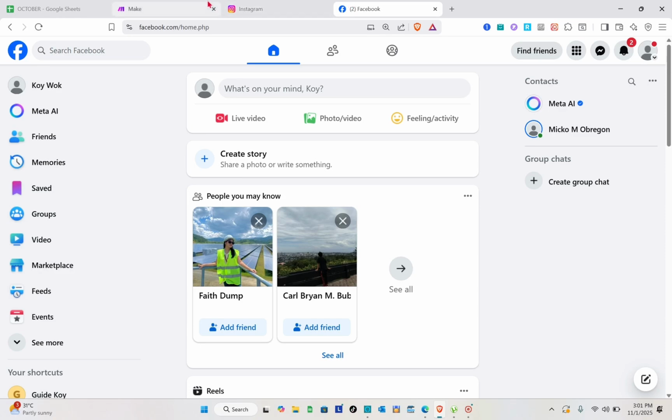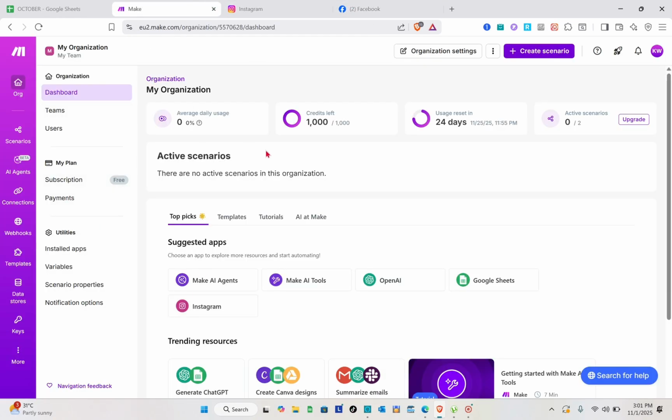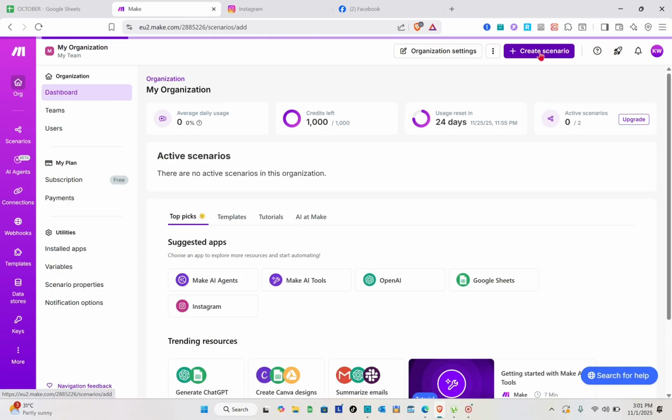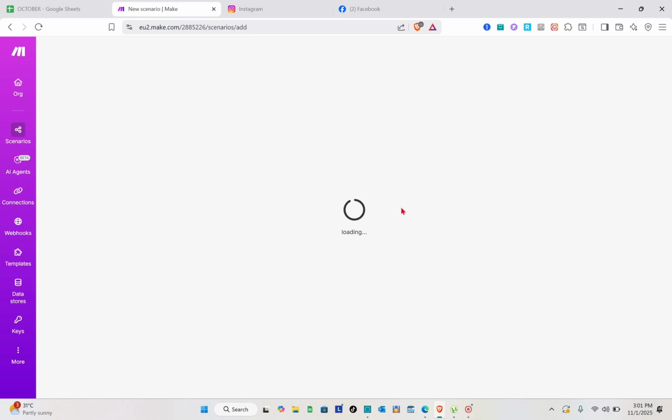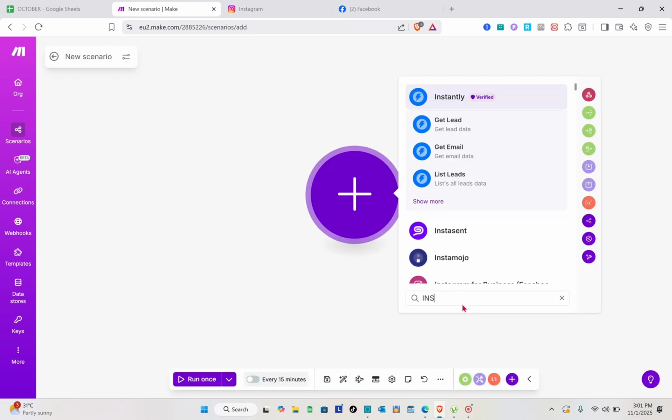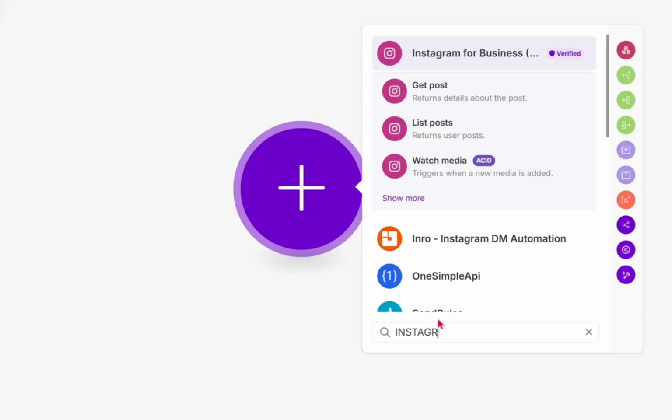Okay, so once you've done that, you just have to go back here on Make.com and then create a new scenario. So click on this create scenario option at the top. That's right. And then just wait for a couple of seconds. And right here, you just have to search for Instagram. Okay, so tap right here, Instagram.